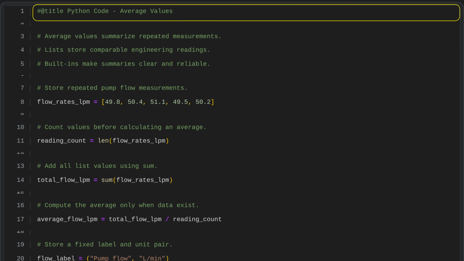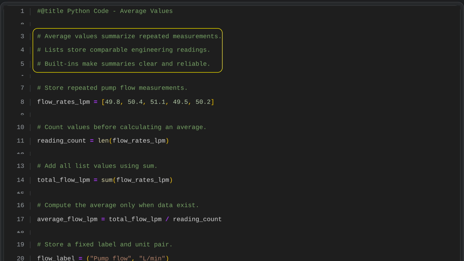Python code. Average values. Average values help summarize repeated measurements, while lists organize comparable engineering readings. Built-in tools make these summaries clearer and more reliable.